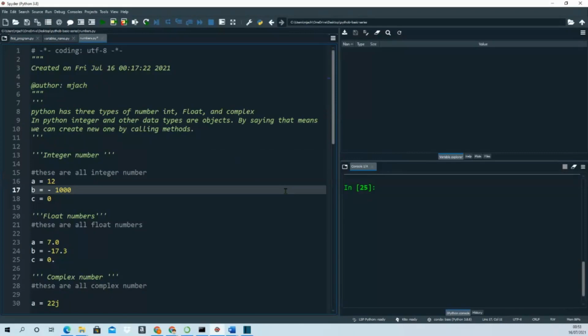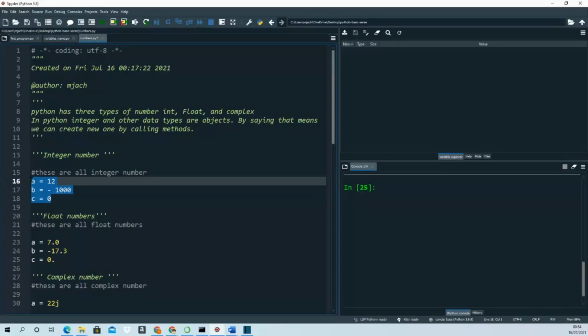That means we can create a new one by calling methods. These are valid integer numbers, and these are valid float numbers, this is how you can write them. You can assign float numbers. These are the variable names, and you're assigning the value.